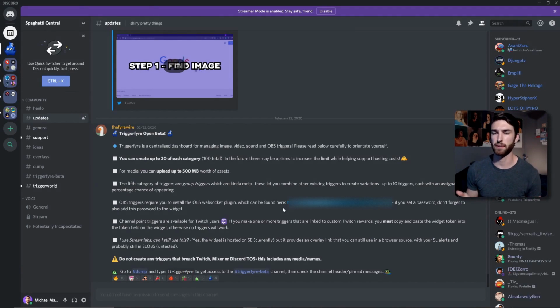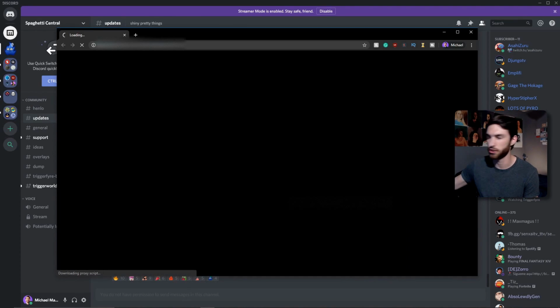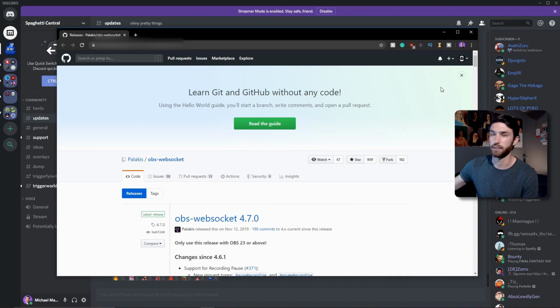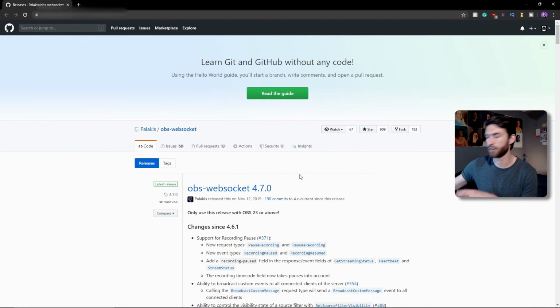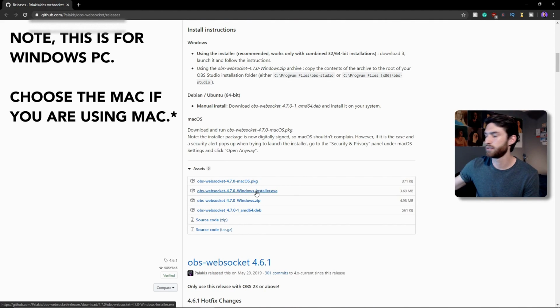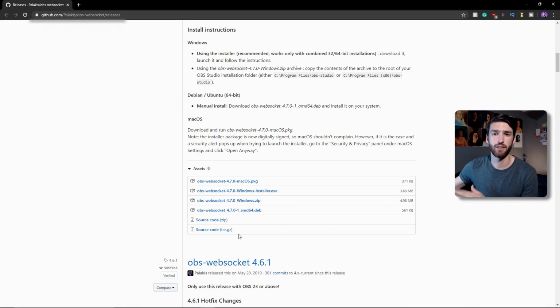Okay, so the first step in this is to open up the Discord link that I dropped down below. That's gonna take you to the Trigger Fyre Discord. Once you're here, you're gonna wanna go to Updates, and you're gonna click on this link for the GitHub page. This is gonna pull up the plugin that you need to download for Trigger Fyre to work with OBS. Okay, so once you're here, you're gonna scroll down and look for the Windows installer, and you're just gonna click on that. Once you download that, just follow the steps of the setup until you're done.